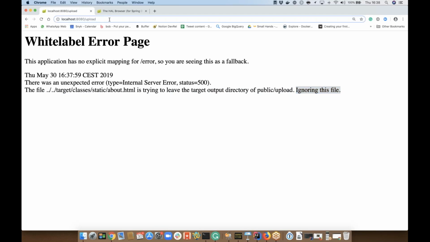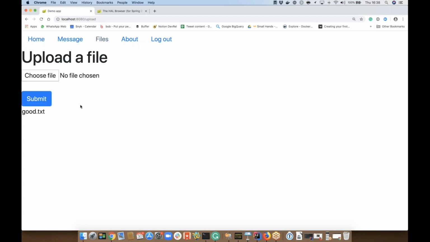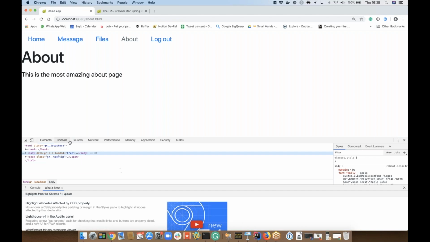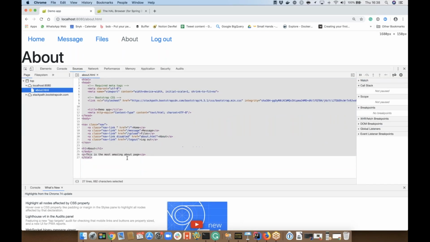So, okay, that means that if I'm going back to my home page, going back to the files, the good.txt is there, but the about page is without the dot. And to inspect the HTML, we will see it does not contain that malicious JavaScript on the bottom.